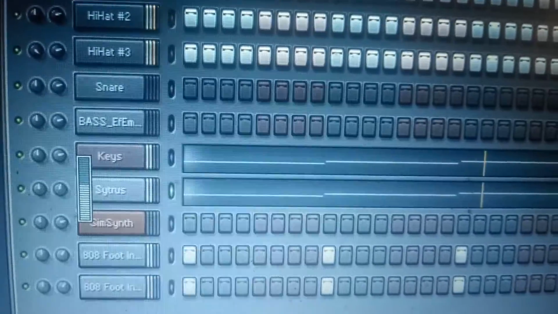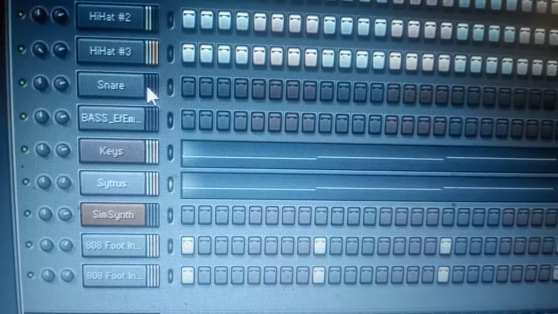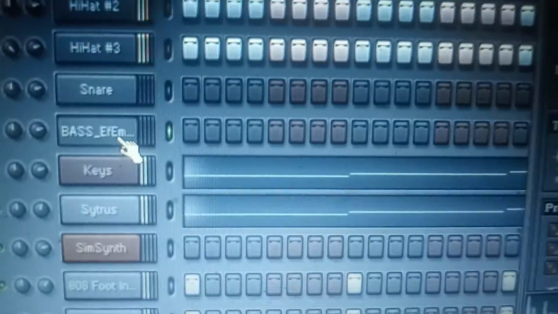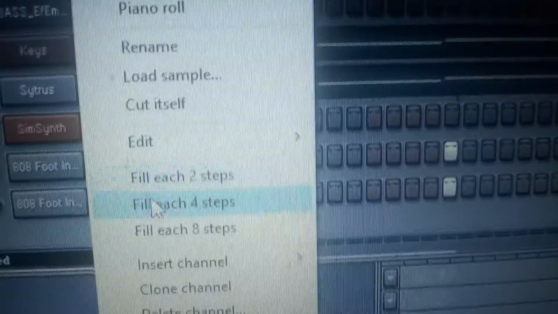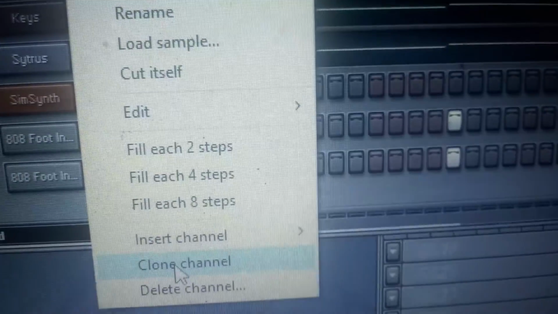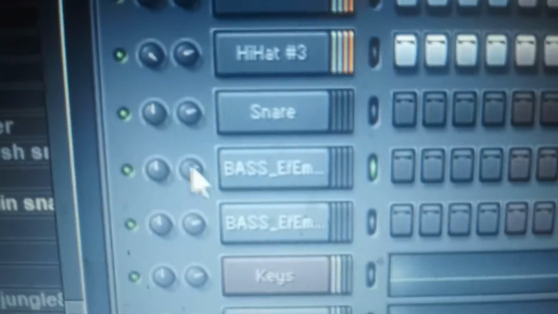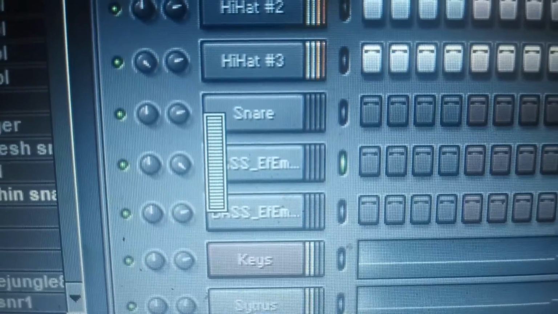The bass and get something going. I'm gonna double the bass. So let's go ahead and go to clone channel. Now I got 2 basses, but I'm only gonna work with 1 for now. I need to turn that bass up some, so I gotta come here, turn it up. And let me turn these sounds down.